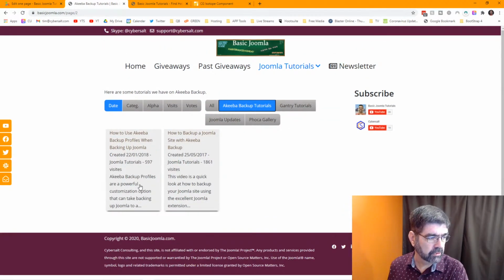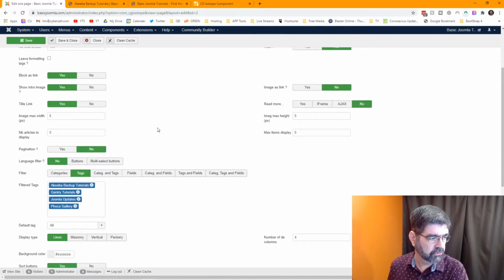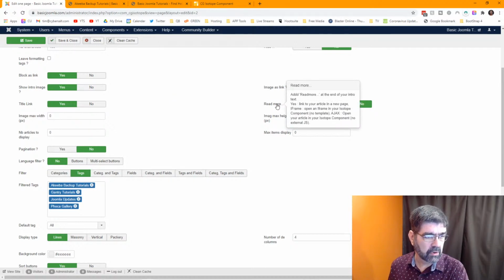Keep it backup tutorials too. Yeah, it's really, really cool. It's really nice too to have so many things to drill down. Oh, read more. Add the read more at the end of your intro text. Let's say yes.